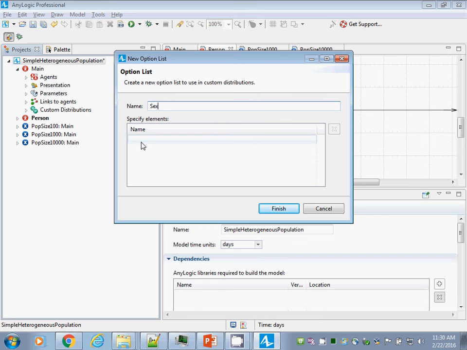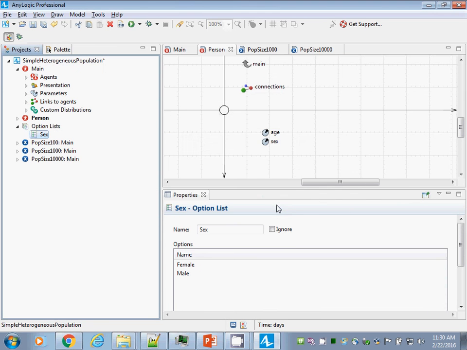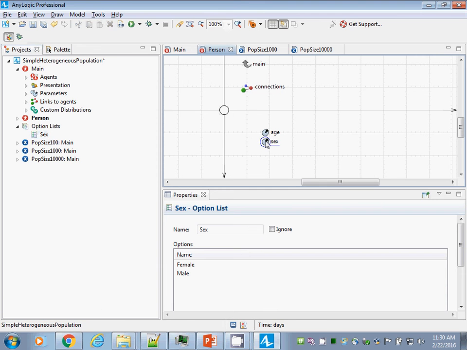And there's going to be female, and there's going to be male, okay? Okay, and I'm going to say finish. There, it's been added to the model. Okay, now we have a way of encoding sex. It's a set of possibilities. We don't need to use no ones and zeros or double precision values. We don't need no ugliness in our model.